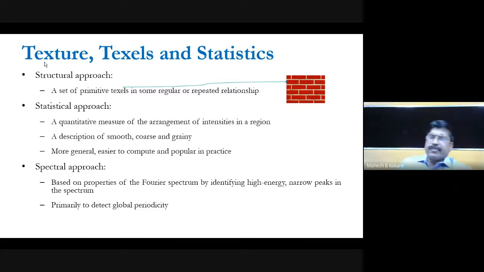So which are those three approaches? One is the structural approach for doing the texture analysis. Another one is the statistical approach. We can find the features by using the statistical approach, and we can find the features by using the structural approach. And the third one is the spectral approach.